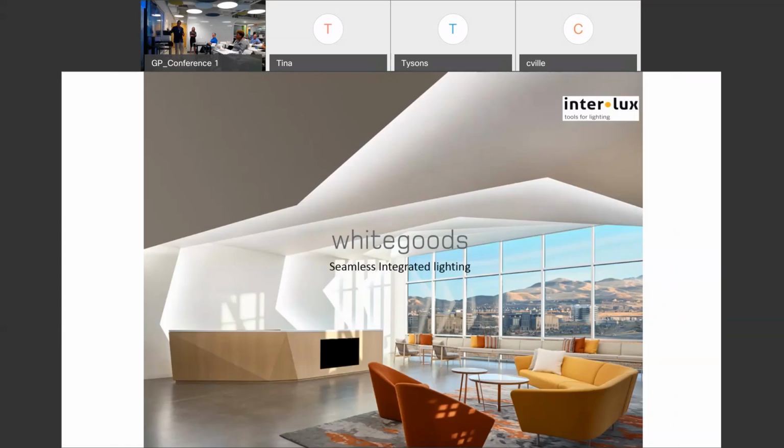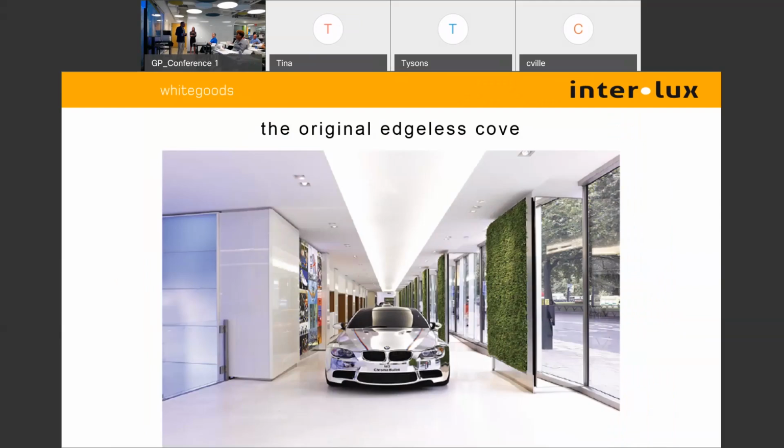But the first family I do want to reintroduce to you is White Goods. White Goods was founded in London by a lighting designer, Douglas James, and his concept was simple: easy integration of products, families of products, simple to install, simple to maintain. So the claim to fame for us was our knife edge cove.